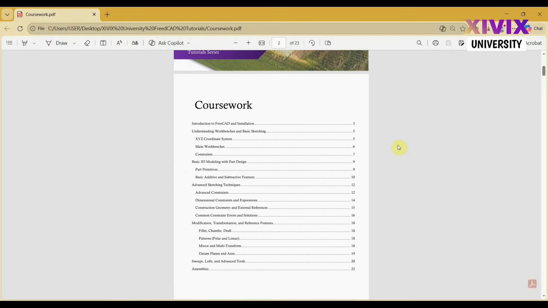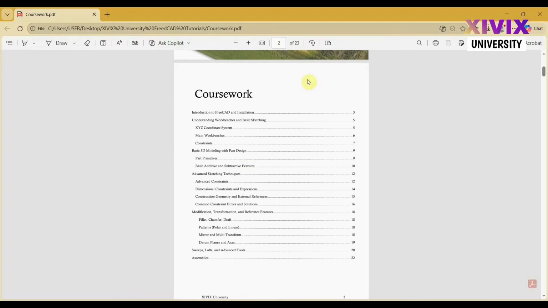As you can see right here, the coursework starts from the introduction to FreeCAD and the installation process, and understanding the workbenches and basic sketching, and the basic 3D modeling and part designing, and advanced sketching techniques, modifications, transformations, and reference features, sweeps, lofts, and the other advanced tools. Also an assembly project, and even after assemblies, we are going to do an end-to-end project to help you understand and remember everything you have learned throughout this series.